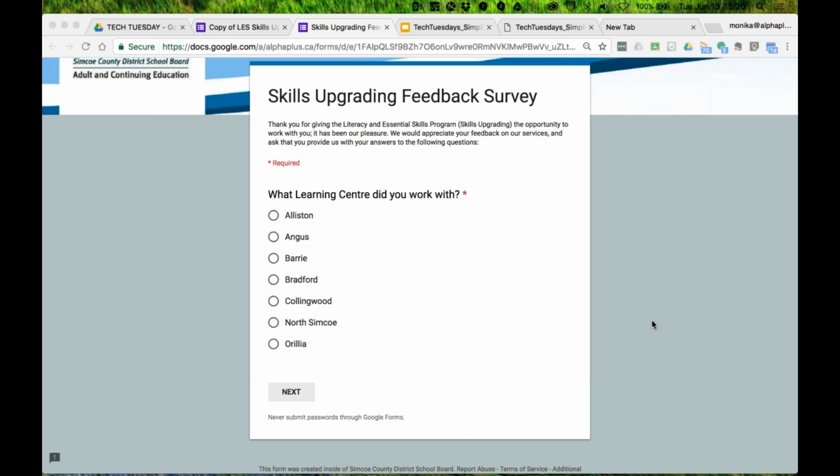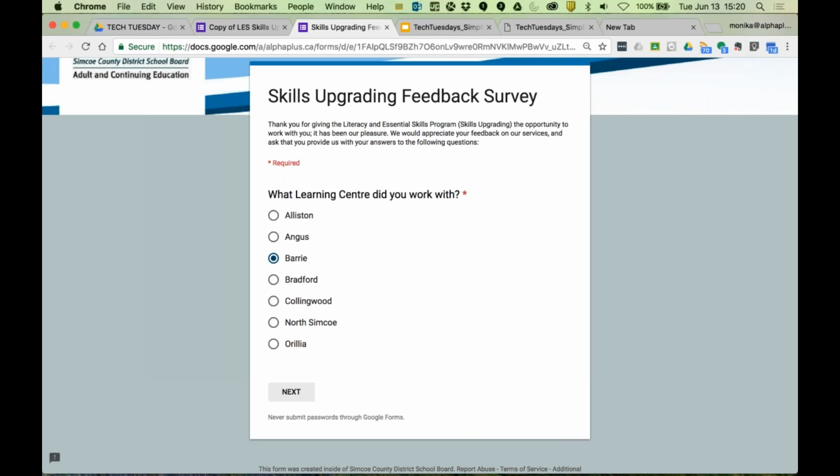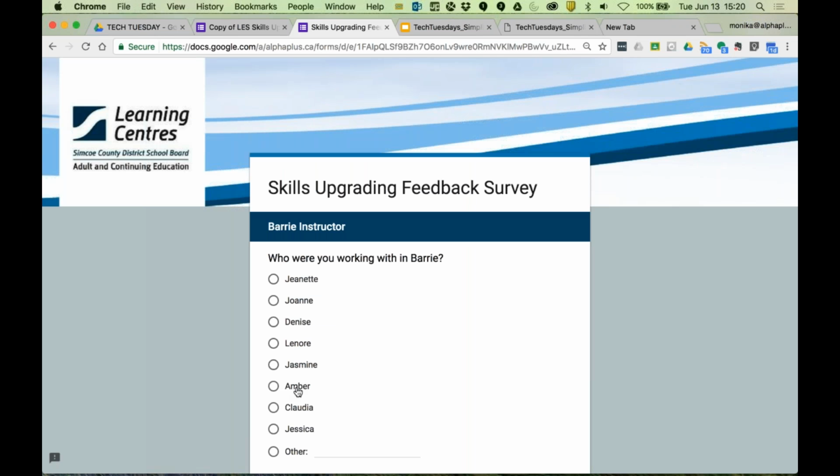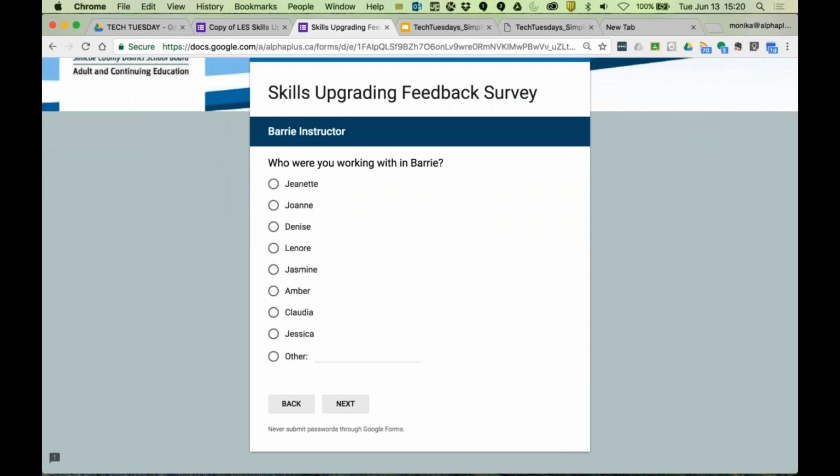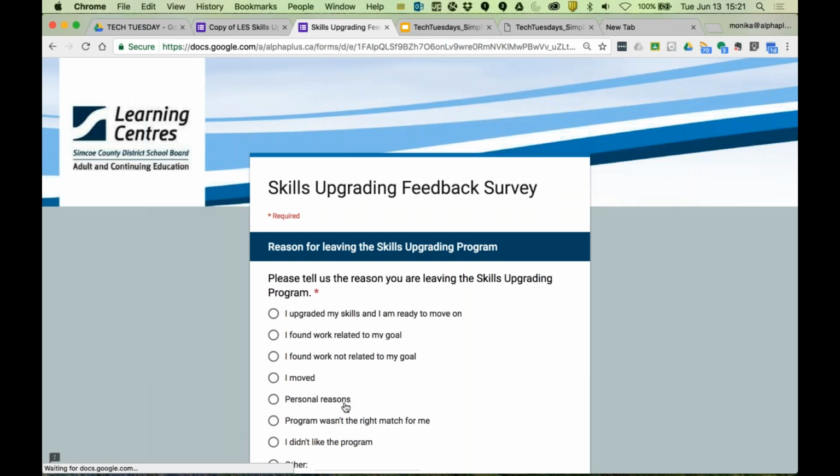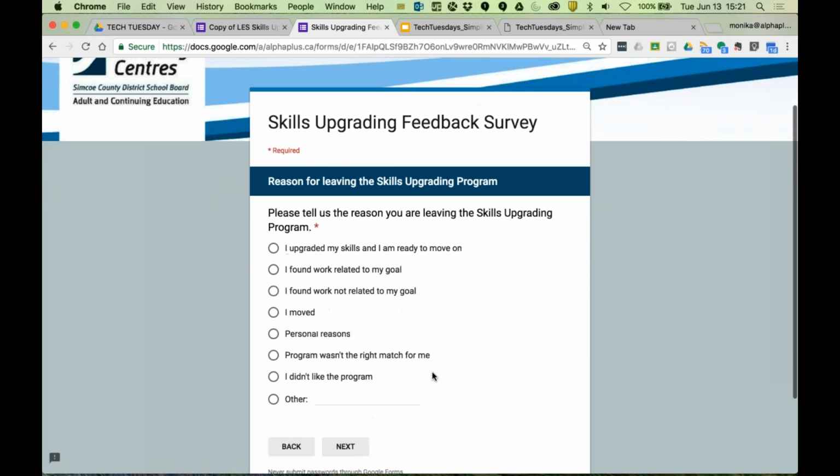So we set it up. This is one of those conditional questions. What learning center do you work with, or did you work with? When they type in or click on Barry, it'll now go to who were you working with in Barry. So all of the other questions that are in there, they don't need to see at all. So if it was Joanne, then they could pick, and if it wasn't one of these facilitators or instructors, then they could type in who it was.